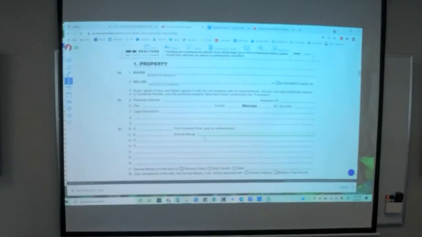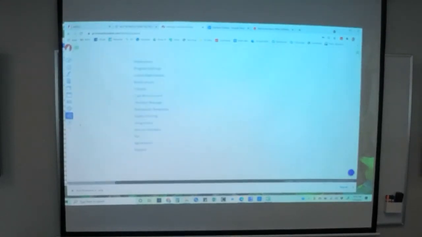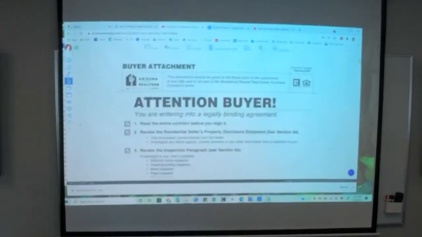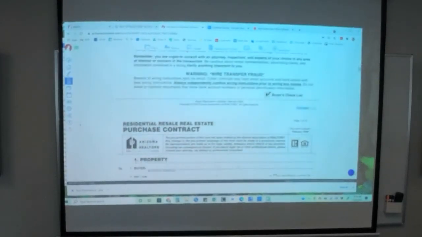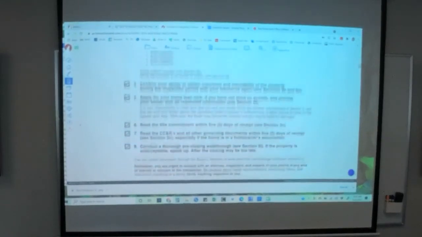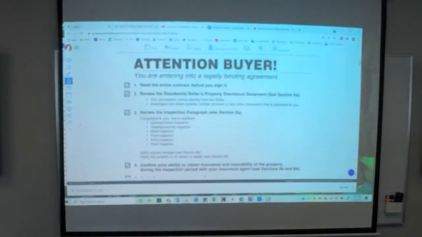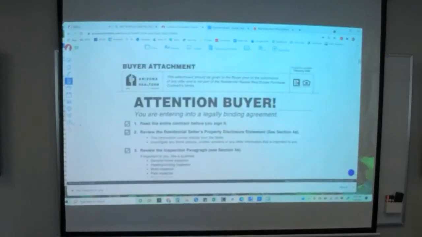Earnest money here. How do you get to this contract? Settings, transaction templates, the purchase template that we've created. Forms, purchase contract. And I pulled up the purchase contract.